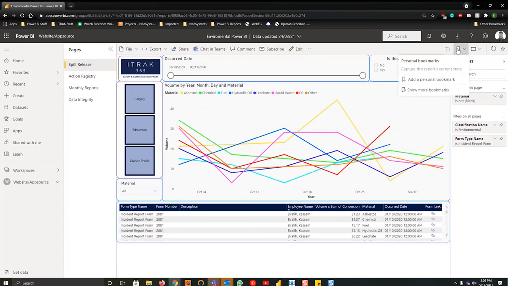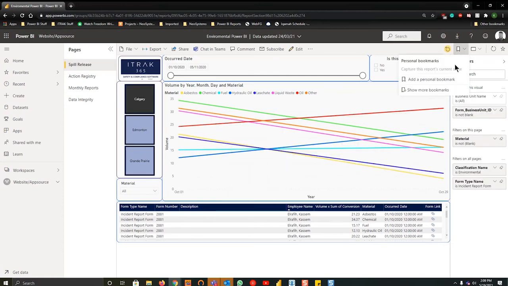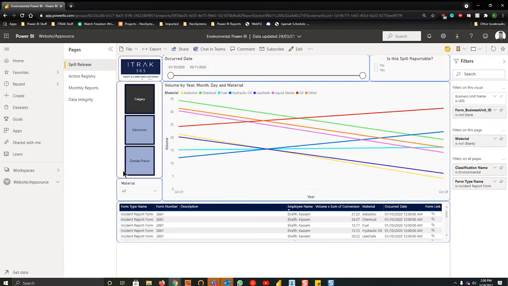The last thing you can do, which is pretty cool, is create bookmarks for yourself. So let's say you're looking at this environmental dash, which we'll get into, and you're filtering by Calgary. You can add a personal report, call it Calgary, then hit save. Now whenever you go away from that Calgary slicer, you can use that bookmark to get back to how the report was. So there's a couple of features here.